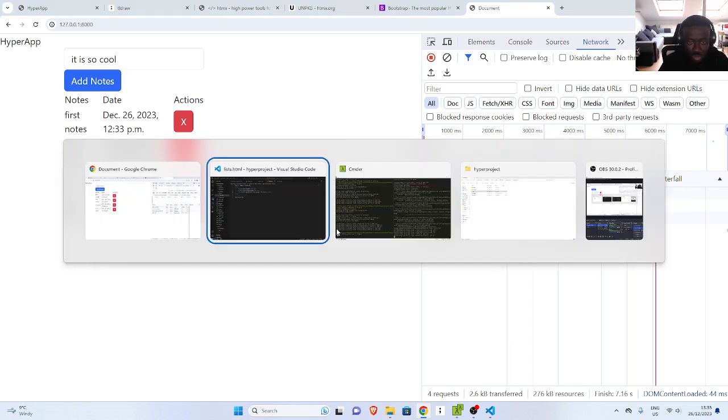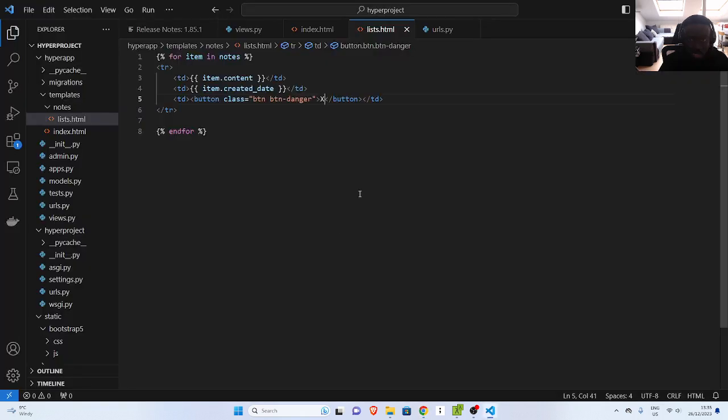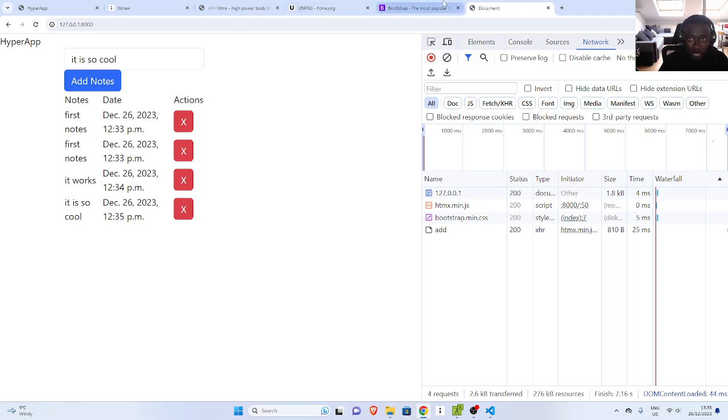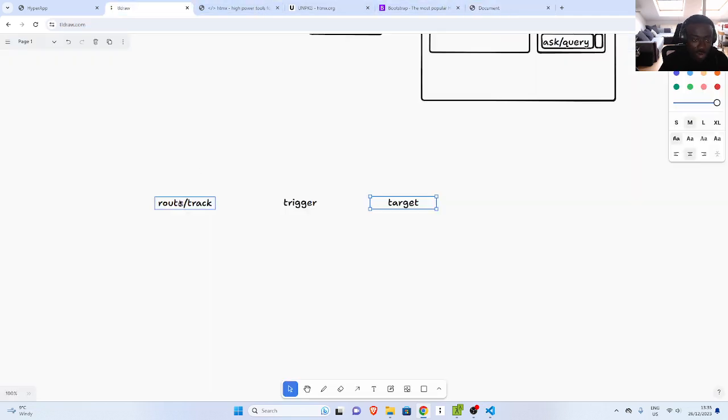There's also another thing you can do with HTMX, is that you can specify, as I said, the route or track, the trigger, and then the target. There are also some other customizations that you can do, which is like how you want it to be. So the method, and there's also another way you can do this. So this is where we have the swap, where you want to swap the data in a different way. You want to add it to the end or at the beginning, right?